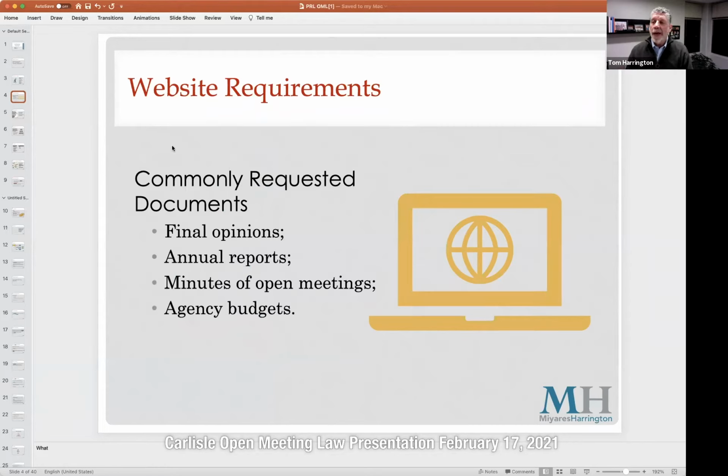Okay, so kind of more general information. The state is required to have these four things available on their website: final opinions, annual reports, minutes of open meetings, and agency budgets. While a municipality is not required to have these things on their website, they're strongly encouraged to. And I read that to mean that while we're not required to currently, we should be prepared to have these things on our website in the near future.